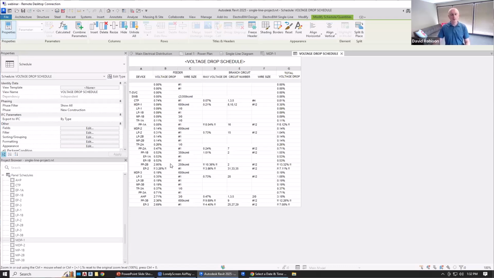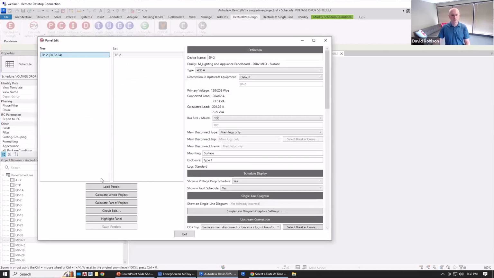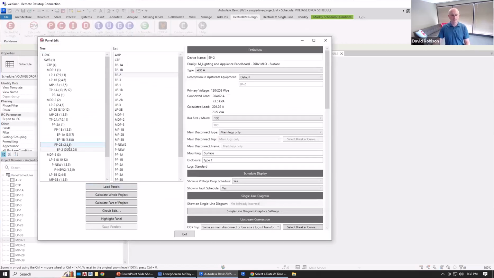And so then we can see that we've got this voltage drop here that's over 3%. Now we actually can change a wire size and have that update automatically. So we can come in here, run the panel edit. It's actually the panel upstream of it that we need to change. So we'll take that PP2B.